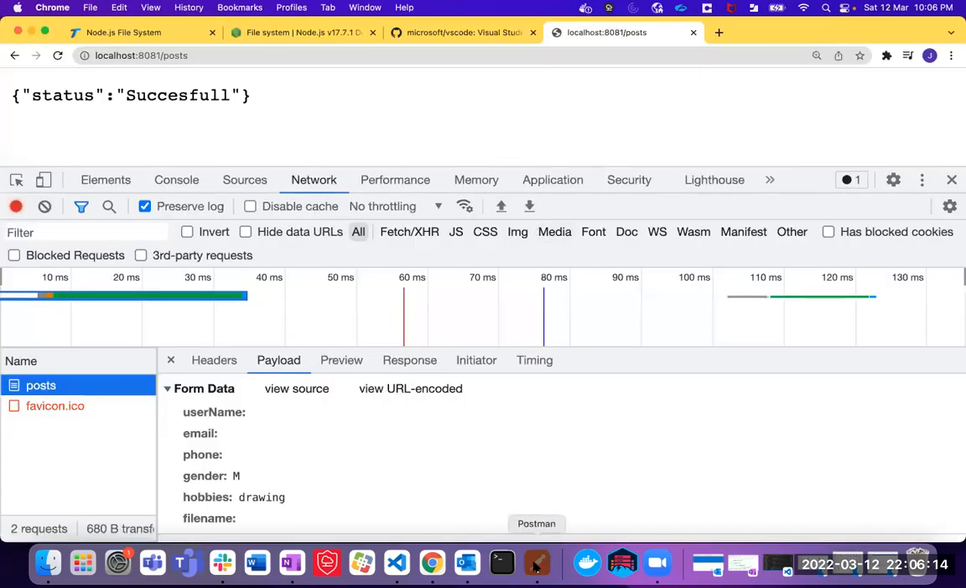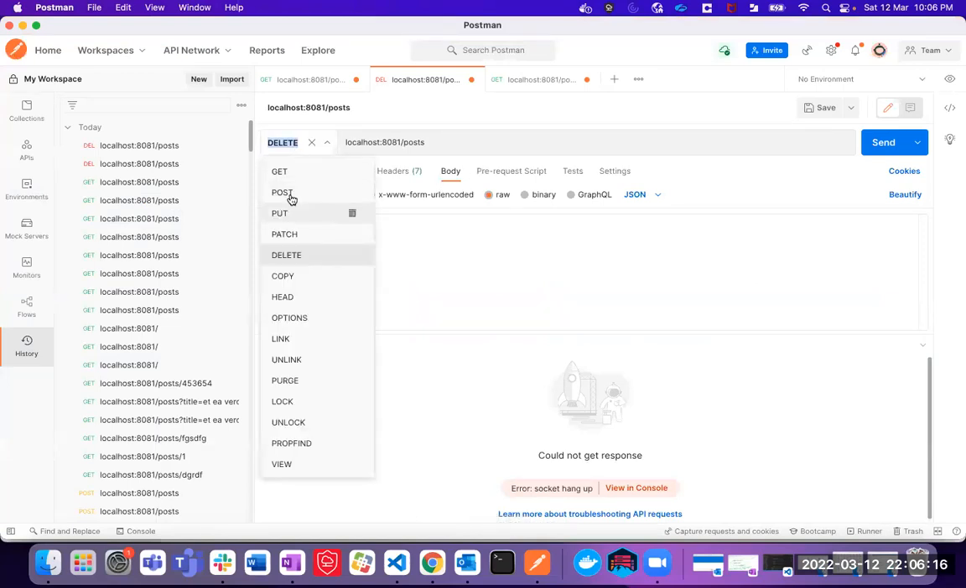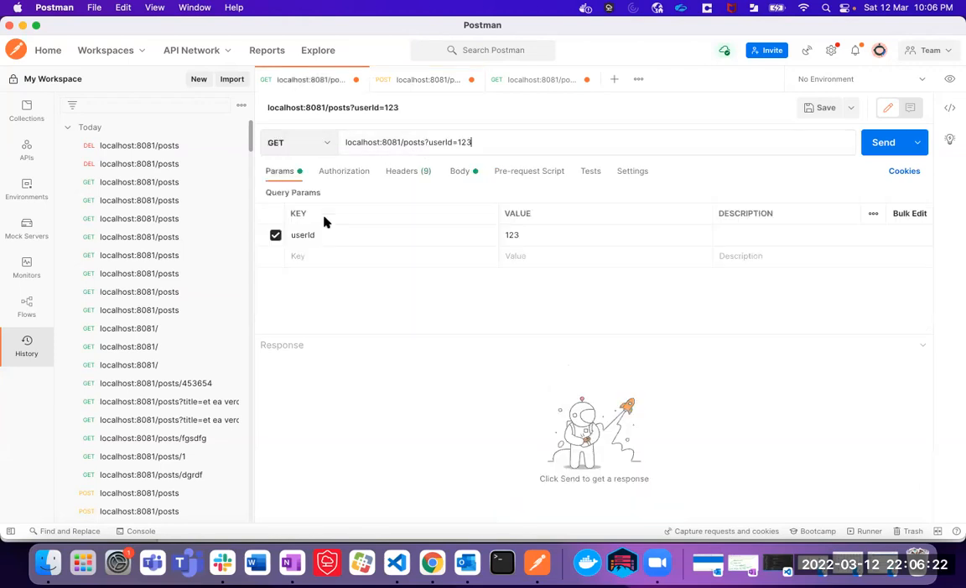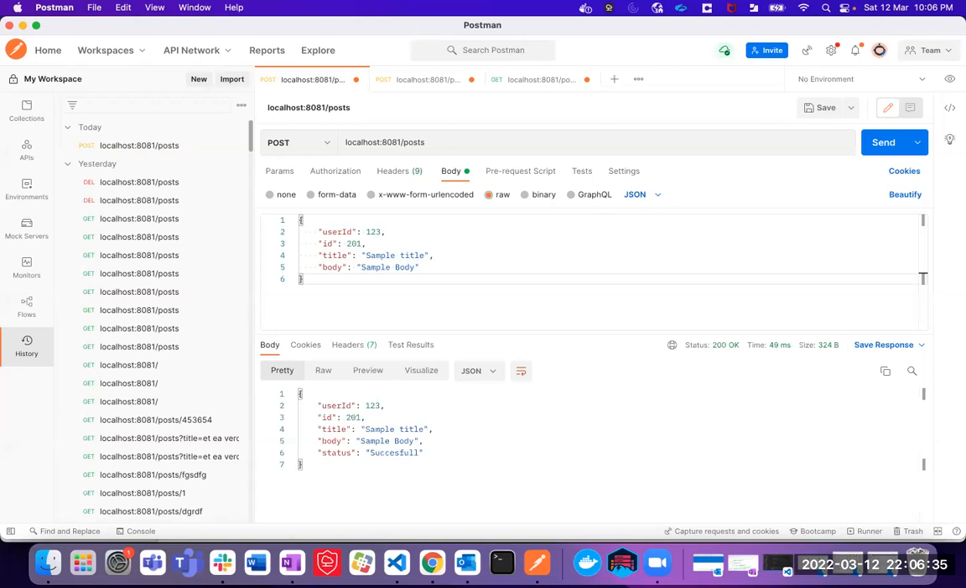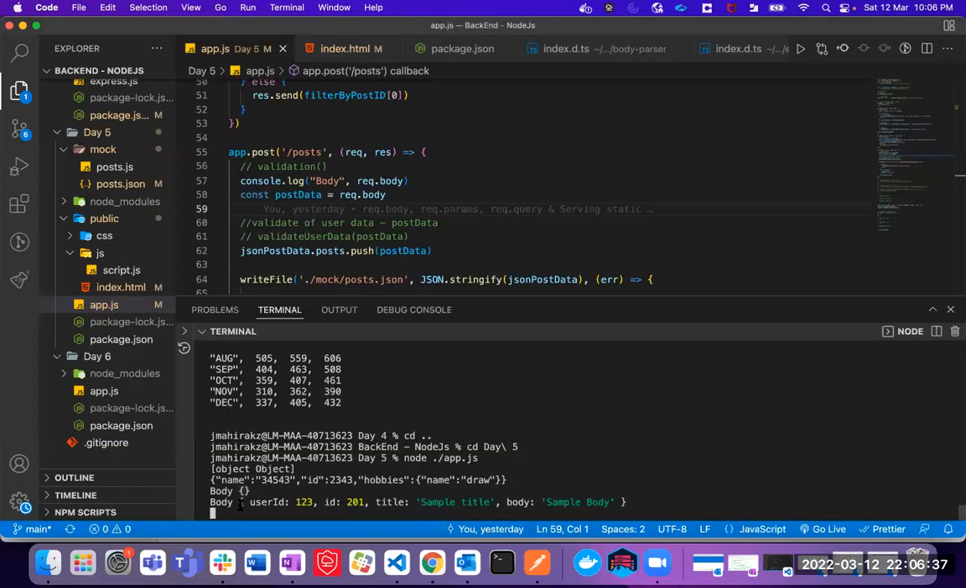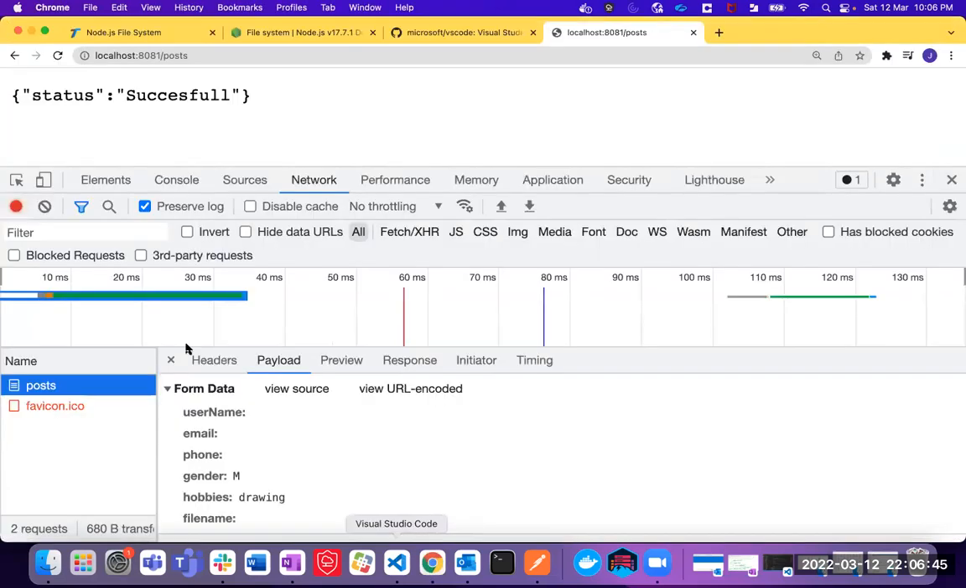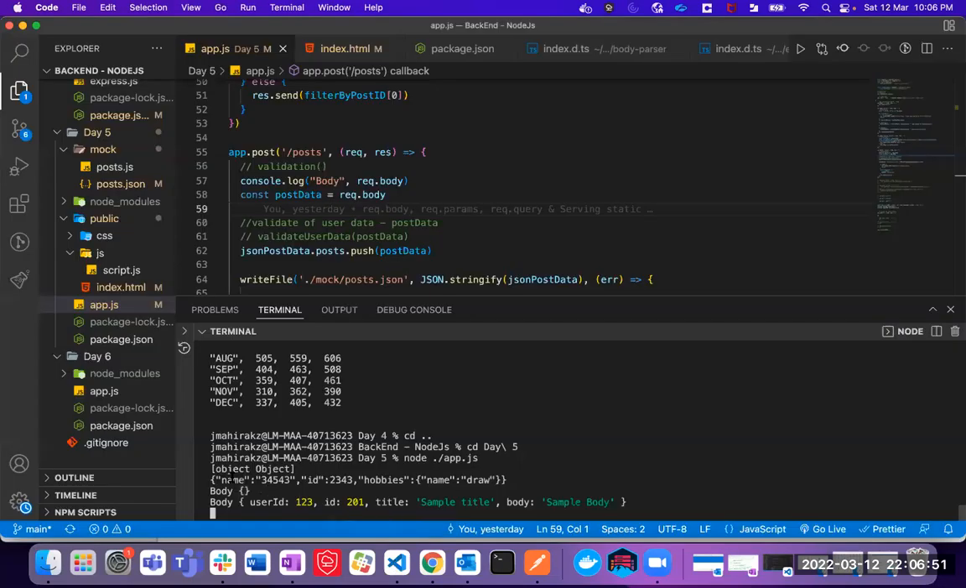Let me do the post here. Let me have JSON. Do I have any sample data? Let me copy this. Let me change this to post. Now, if I try to send it in JSON format, can you see now I get the entire body data? I don't worry about the actual data, but when I try to send it from the HTML form, even though it is being sent, my body is empty.